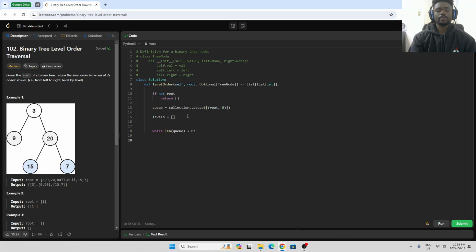We're going to pop the current node and also pop the current level from our queue. That way we know which nodes to append to our levels array. Current node and current level equals queue.popleft. Once we do this, there's a slight check that we need to do here.